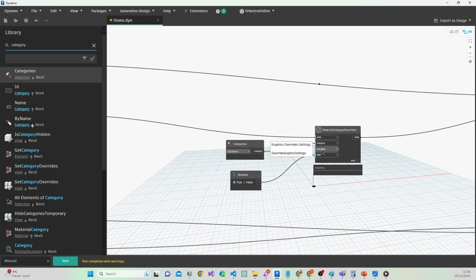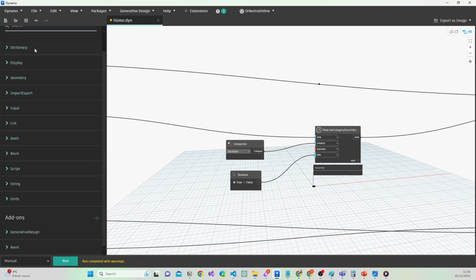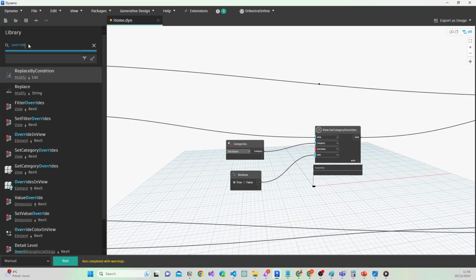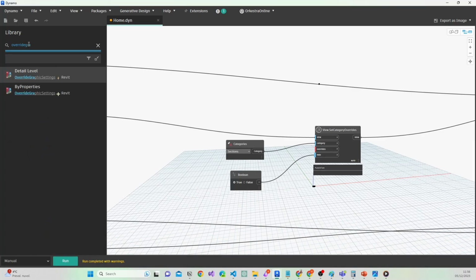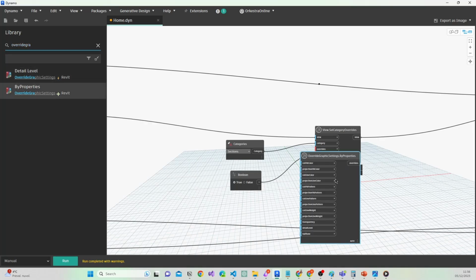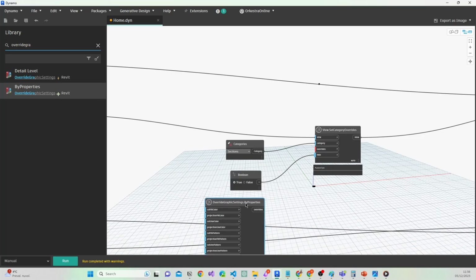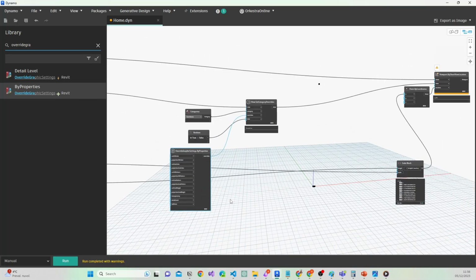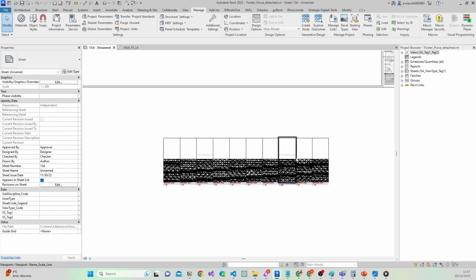The only remaining input is overrides. For this, I search for override graphic settings and I choose the node by properties. It's already full of default values, so we don't have to put anything for this node. We just simply connect it to our node. Once it's done, let's try the magic and run the script. Perfect! Now every view sits the way it should, and it's in the perfect order, aligned to each other in the best way possible.